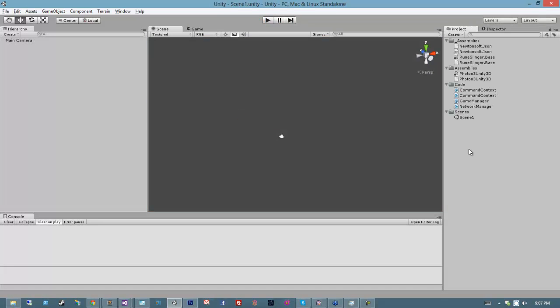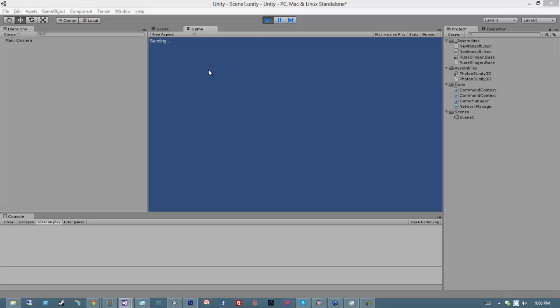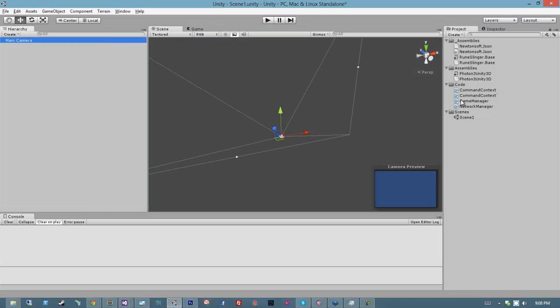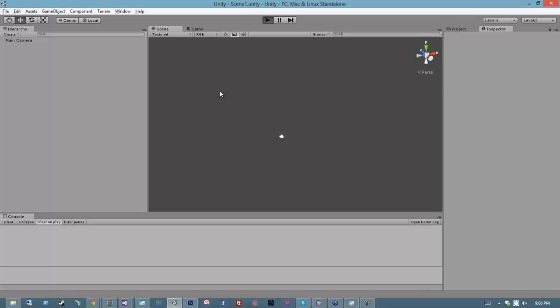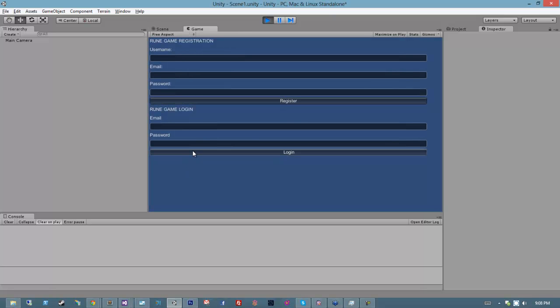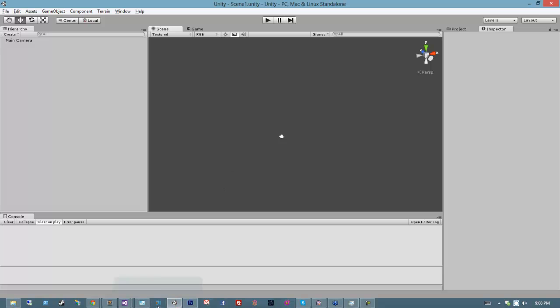Okay, so the last thing I need to do is add my network manager to my camera. So now my camera has a network manager and a game manager. So let's go ahead and hit run, see what happens when I try to log in. We get a sending, and that's about all we get. And nothing on the logs. Nothing in either log. So that's interesting.